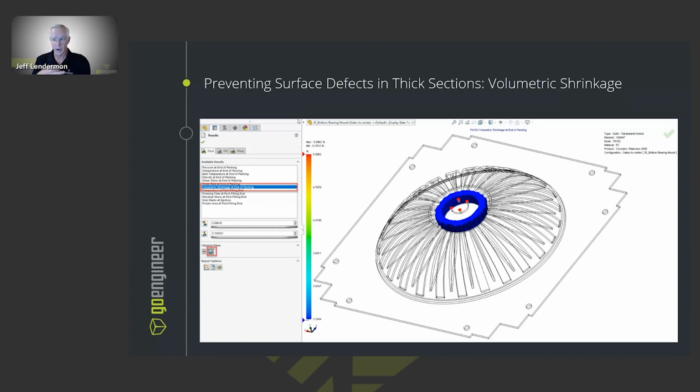So I look at my volumetric shrinkage in end of packing. In this case, I have my ISO clipping plane on, and I can adjust the lower region to adjust what I'm seeing visually. So this is showing me the highest area of shrinkage. What I want to do is make adjustments to my model to reduce this volumetric shrinkage, right? I want it more equalized throughout the part.